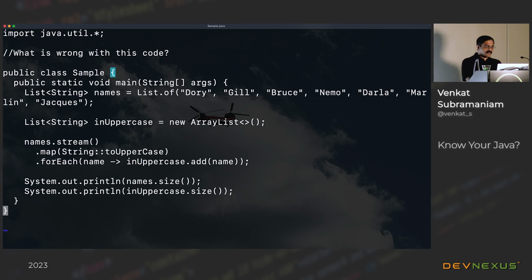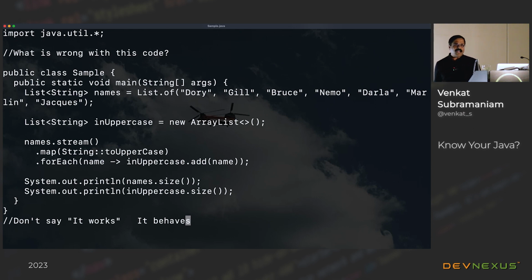So, first thing you may say is, it works. And my recommendation is, do not say that. It's okay to say, it behaves. That's what I say these days about code. I don't say the code works. I say it behaves. Sometimes it's like the rude puppy that you have in the house. You have no clue what it's going to do.